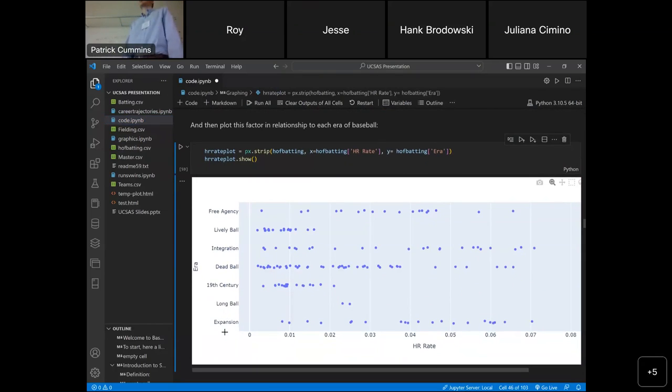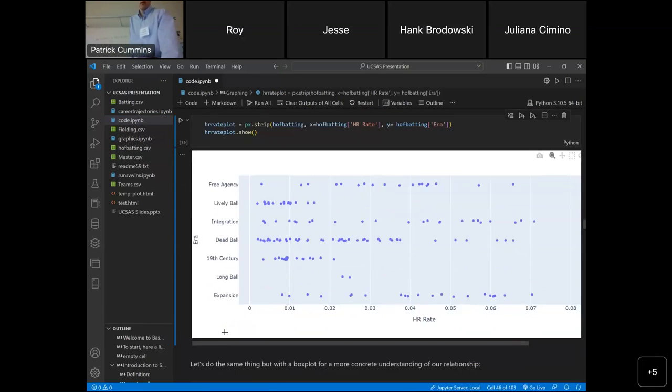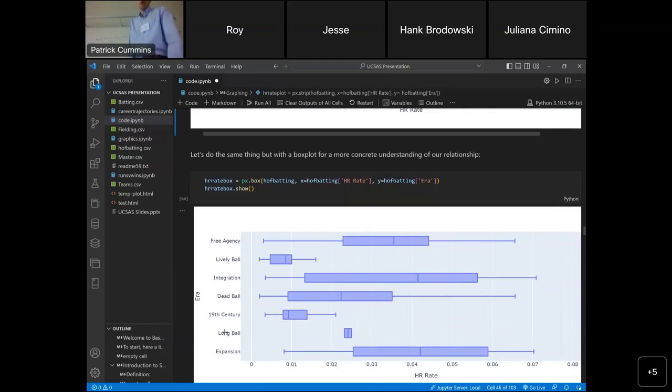And so what should we do next? Let's create a dot plot instead, which gives us kind of a more concrete understanding of our data. And you can see that in the expansion era, which makes sense because this is when people were juicing and more teams were being added. And I just think it's cool that you can kind of get a feel for the different eras of baseball and how the game changes. Because I feel like in most sports, there wouldn't be this much fluctuation in home run rate, which is a pretty concrete variable, but yeah, pretty cool.